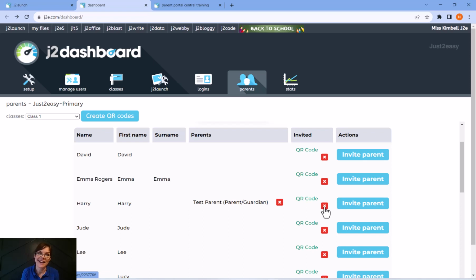If you see a parent that you don't recognise, or an unauthorised guardian or someone that you're not quite sure who they are has linked up to that account, you do have the option to delete that person. So just press that cross and that will delete that linked account. So you do retain some autonomy there.